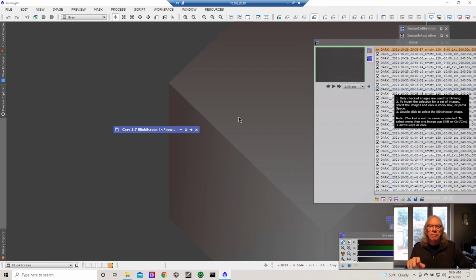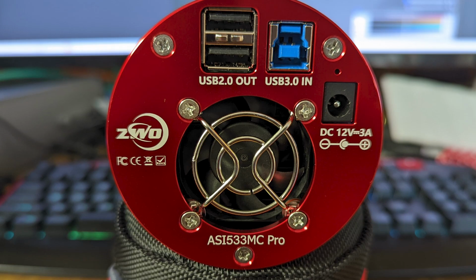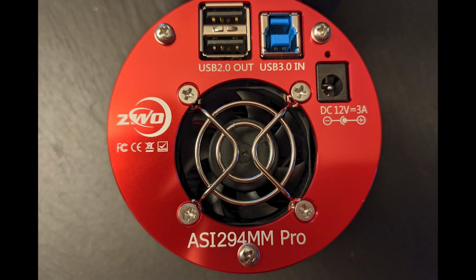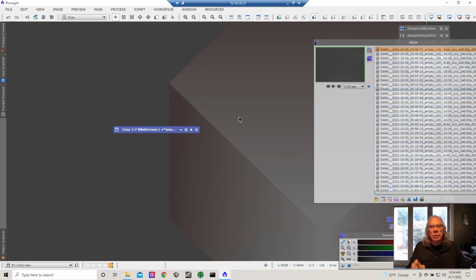I thought there might be some value because possibly people are wondering which cooled camera they might want to get. I recently purchased the ASI533MC Pro, a one-shot color camera. I already had the ASI294MM monochrome camera. And in this video, I'm going to show you the difference in darks taken with each of the cameras.